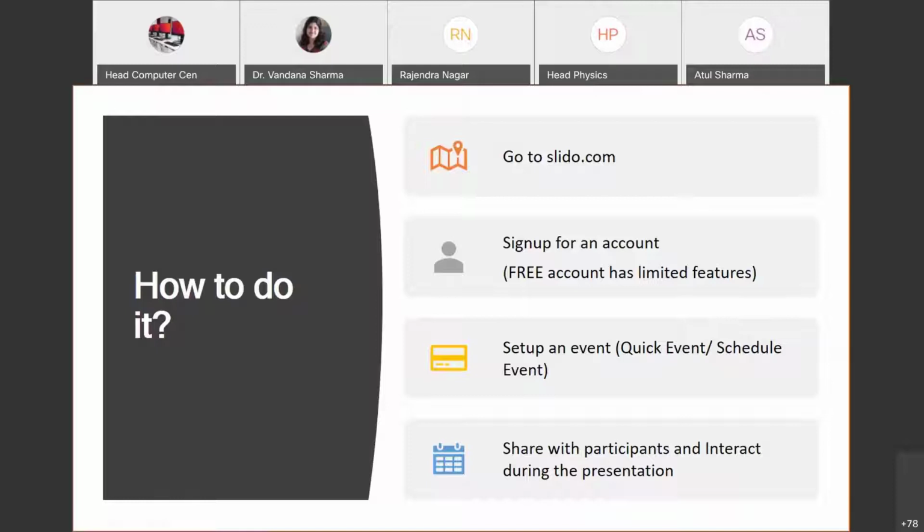And then while you are doing the presentation, during the live webinar or in your classes, you can actually interact with the students. So this kind of interaction can be done directly from the platform like slido.com, or you can do the same with Google Slides. You can also do the same thing with Microsoft PowerPoint. What you need is a stable internet connection for that.